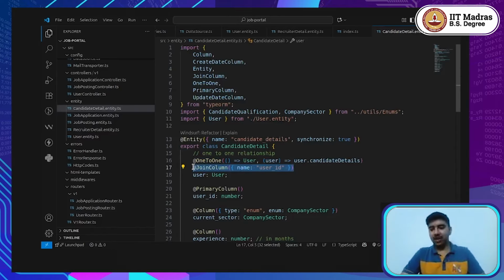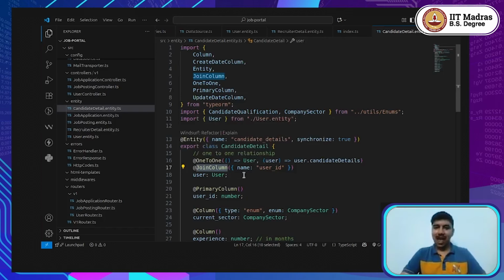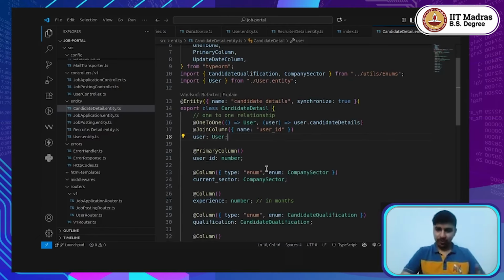Now, wherever you are using this join column, this actually becomes the owning side of a relationship. Since this join column is being used in the candidate detail and the recruiter detail tables, that means the foreign key will exist in these two tables instead of being created in the users table. So along with all these specific columns or attributes for a specific user, each row will have an ID that will correspond to which user this information comes from. Okay, so this is how you can create relationships in TypeORM.